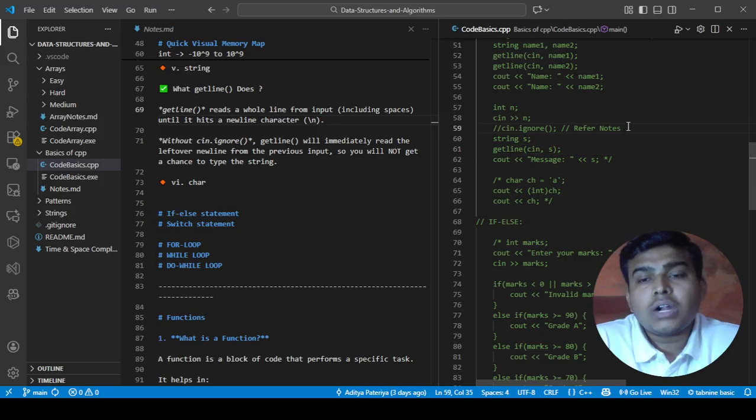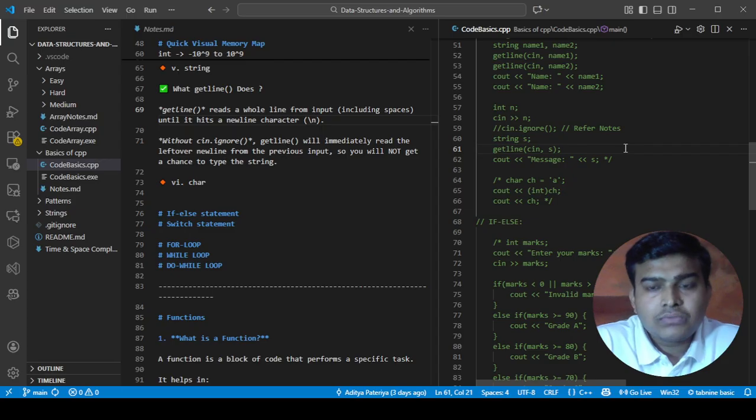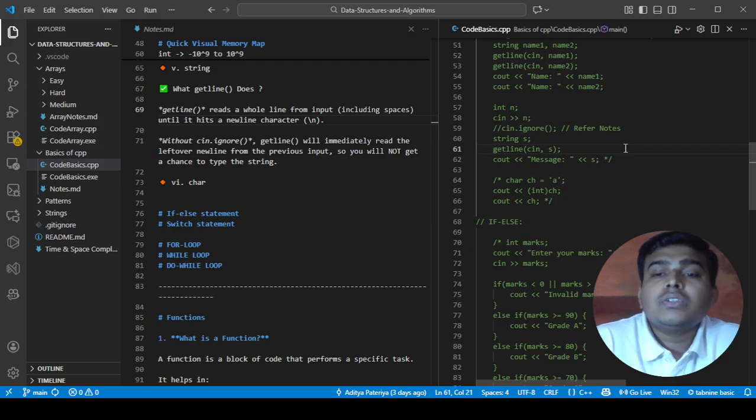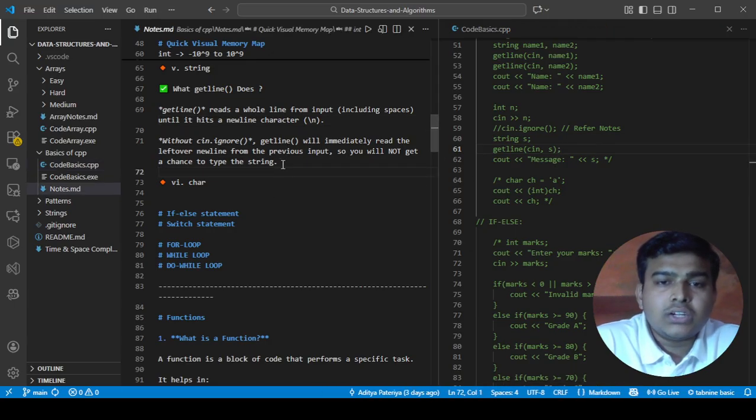So to avoid this scenario, we will have to use cin.ignore after taking the integer input, so that whatever new line character is left behind after hitting enter is removed from the buffer. After that, when getLine reads from where we stopped, it will not see a new line character, and it will let us take the string as input. Otherwise we will not even get the chance to take the string as input. So this is the work of getLine, and this is the work of cin.ignore.